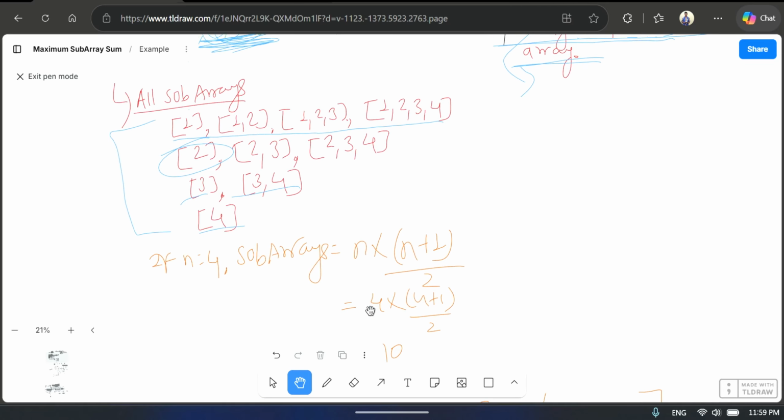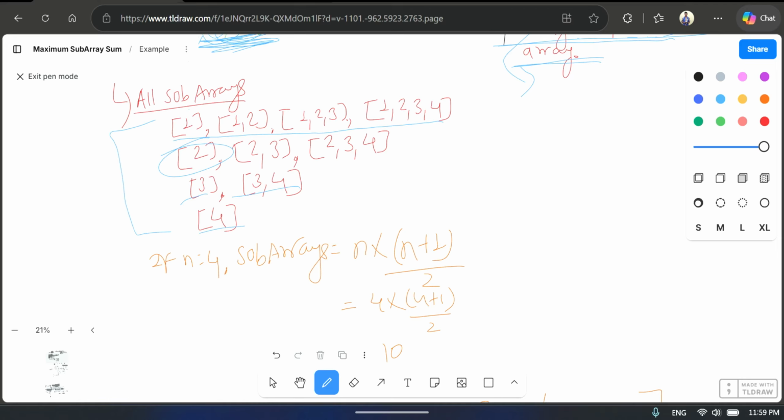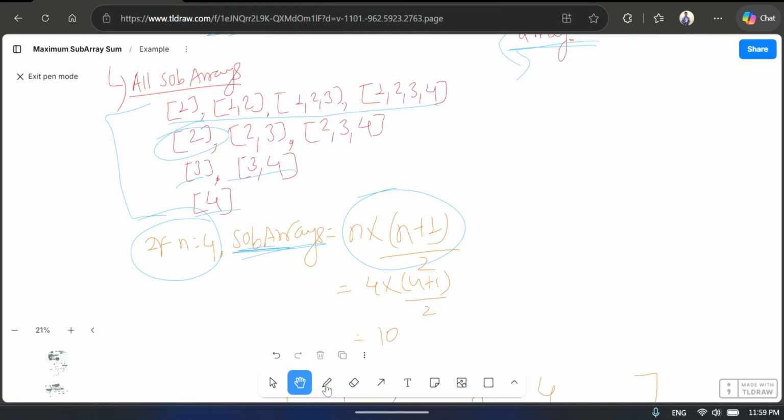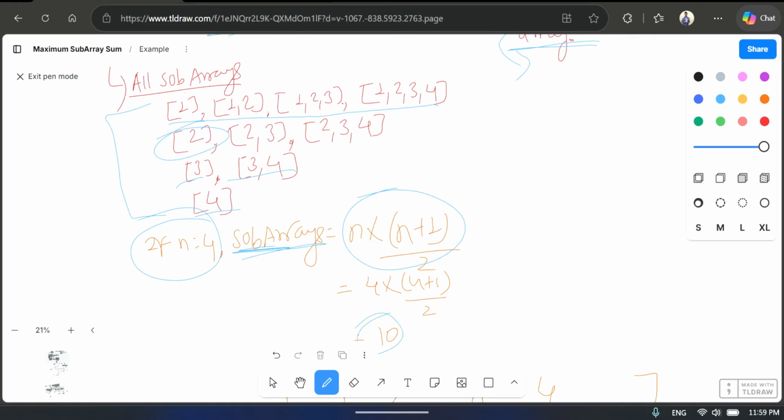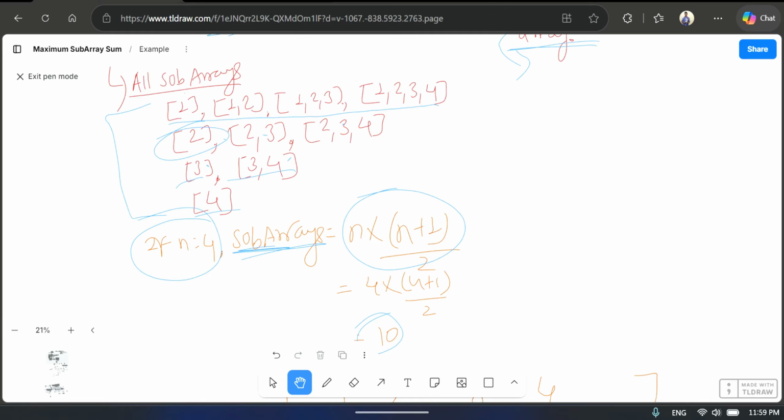And there's a little mathematical trick to find the number of subarrays. Let's say you are given an integer n. Then the number of subarrays is n times (n plus 1) divided by 2, the sum of natural numbers. So we found 10 here, right? And if you count it, it's 1 2 3 4 5 6 7 8 9 and 10. So that's how you find the number of subarrays.